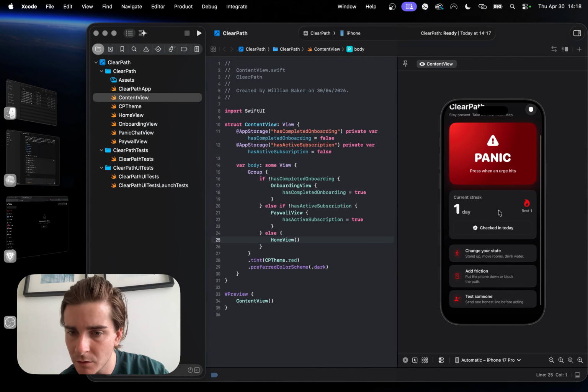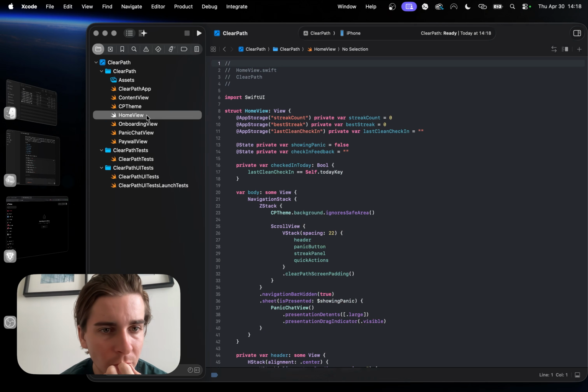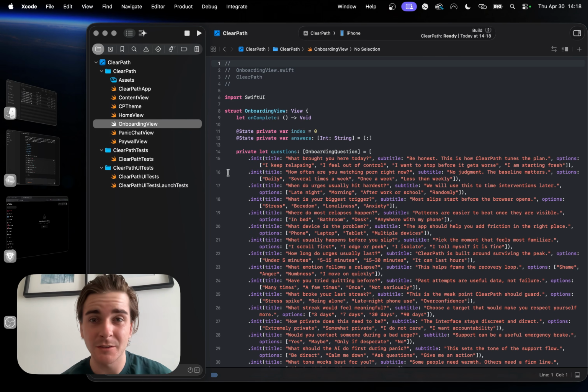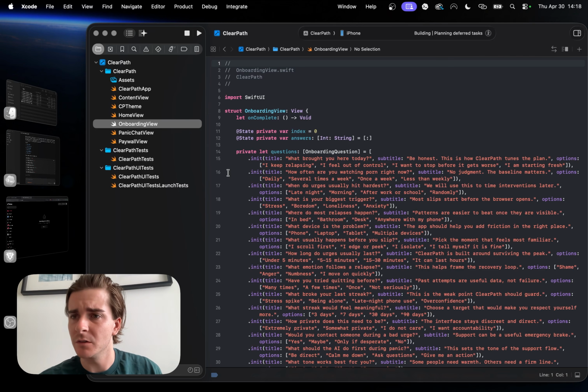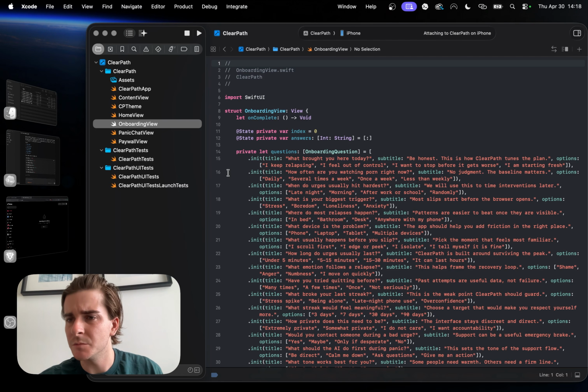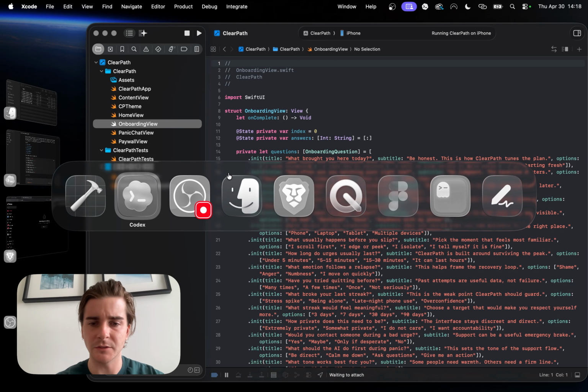So we're gonna click over into paywall, not paywall view, onboarding view. Anyway, I'm gonna run it on my phone and see how it looks. If you want to run it on your phone, by the way, you have to connect it with a USB. Then you'll be fine. Let's have a look. See if our slave has done a good job here.